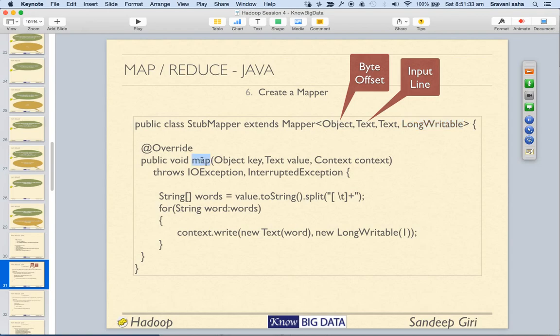Now we create our function inside this class called map. In the map we'll get key and the value. Same data type whatever we have defined here, object and text, is what we can put in here. Meaning in our mapper we will get these two values as the argument. Now we can utilize these two to do some magic.